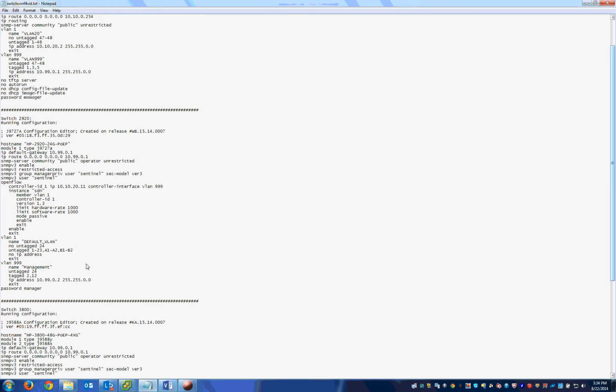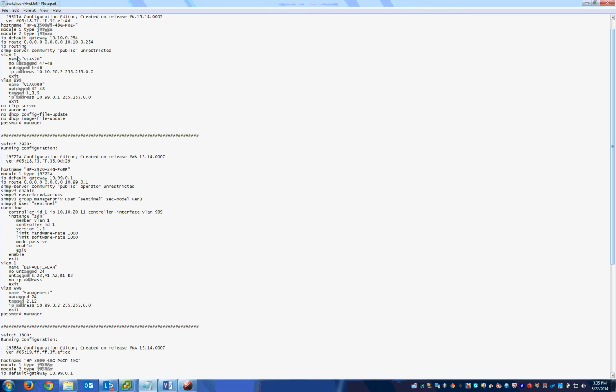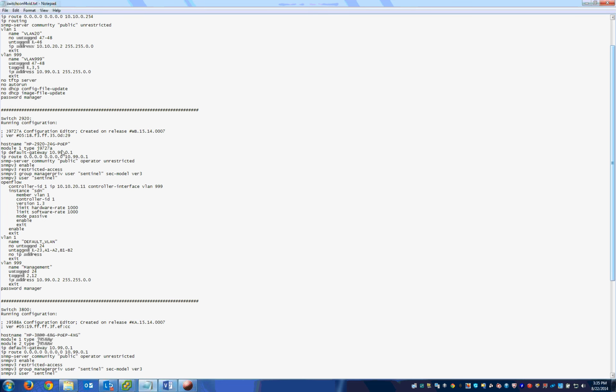So that's the only difference, so we'll only go over that once. I made the IP default gateway on the 2920 and the 3800 the management VLAN IP address, which is 10.99.0.1. I IP routed it to 0.0.0.0, 0.0.0.0, 10.99.0.1. And then to use Network Protector, you need SNMPv3.